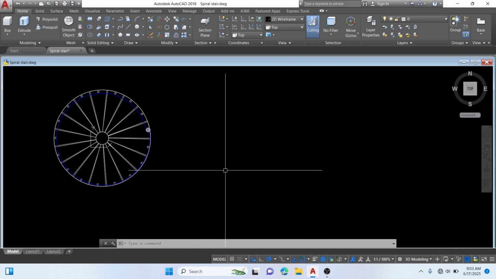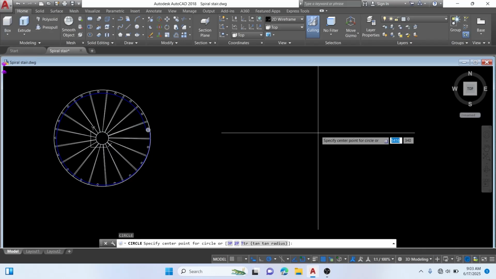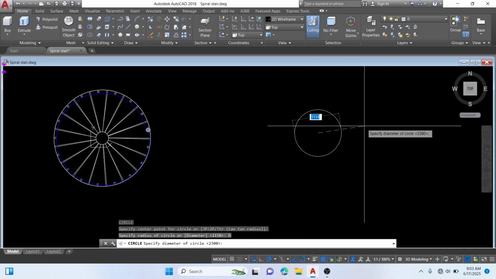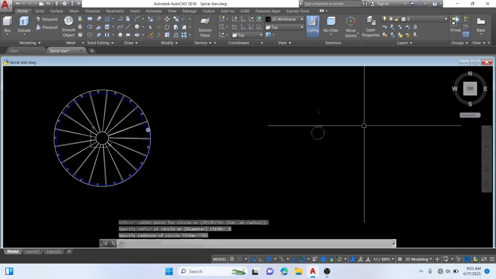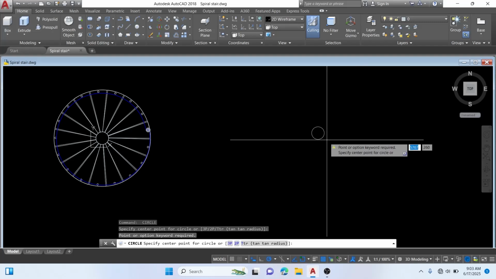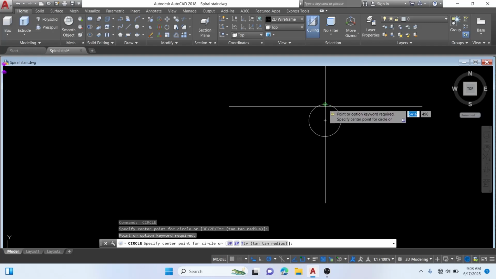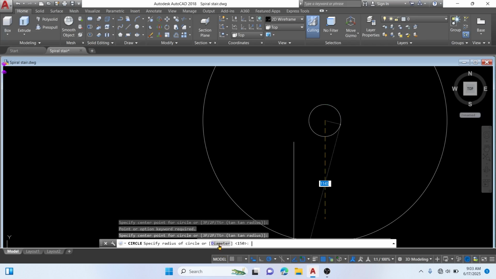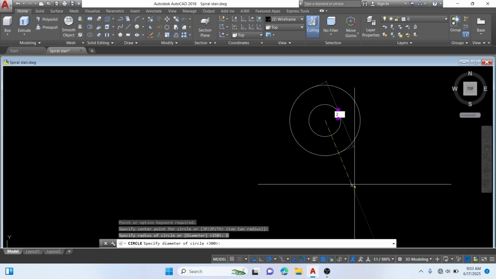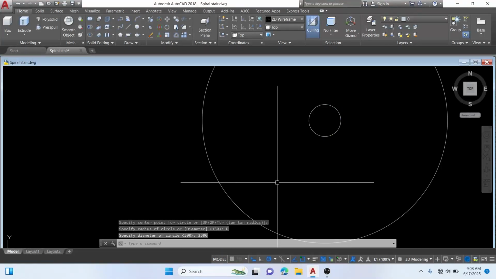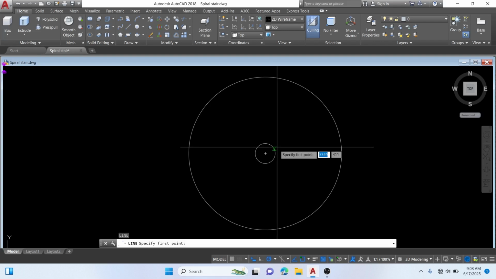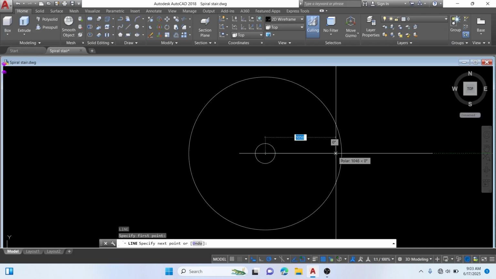Now I'm going to draw a circle, C, enter. Click on the first point here and select the diameter option, 300, enter. Okay. The next circle: select this center point and select the diameter option, 2300, enter. Okay. Now I will draw a line, L, enter. Select the first point, this center point, and F2 quadrant here.